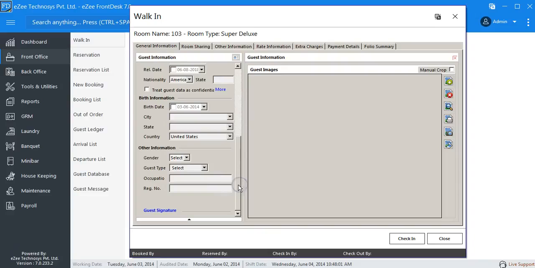Besides this, let's say you would like to record the guest's signature in the room, that is also possible. Let's say you have a sign pad which records the digital signature from the guest. You just need to click over here. One window will pop up and you can record that signature. The recorded signature will then appear over here.